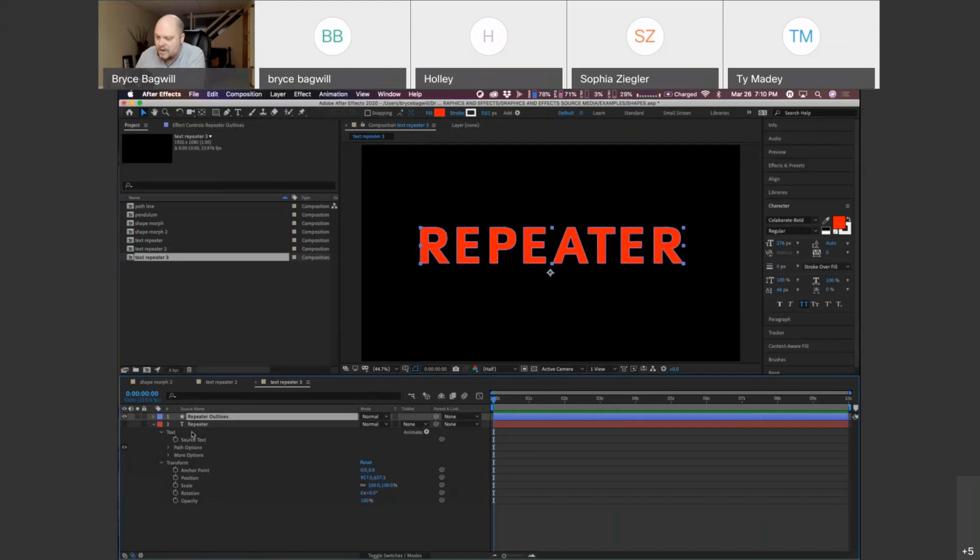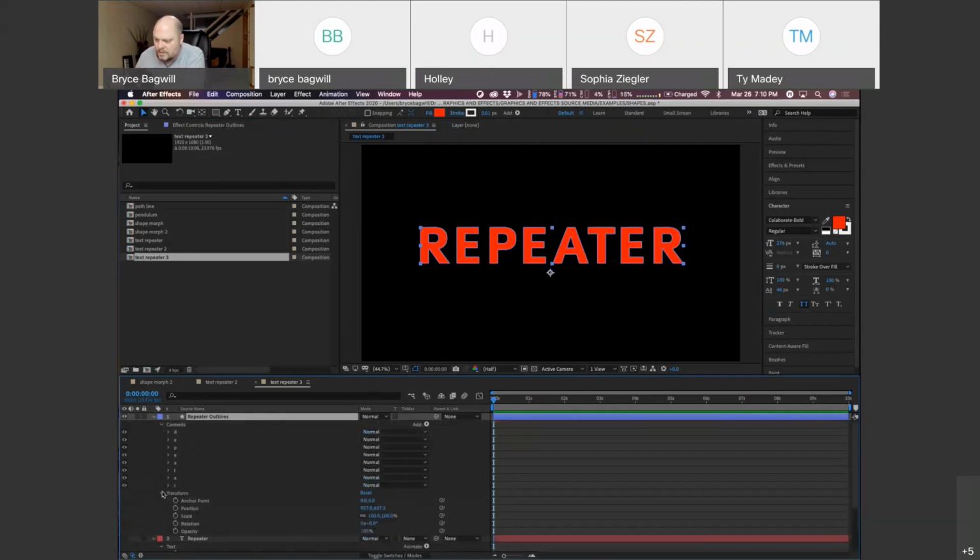Now I had opened some of these carrots to show you what was available to us when it was a text layer. Now, if I open the carrots for the new layer, you can see that there's actually a lot more going on. It literally understands each and every letter as almost its own layer.